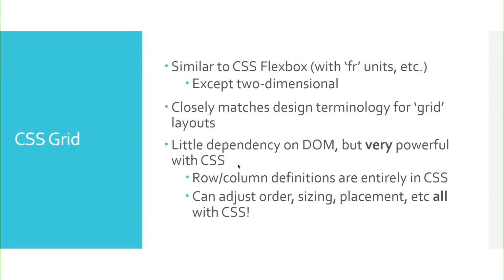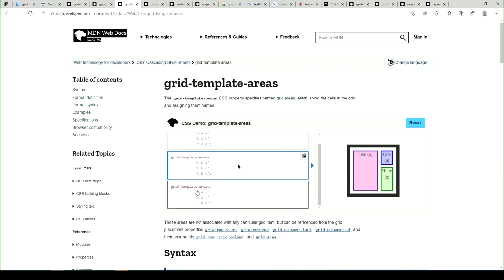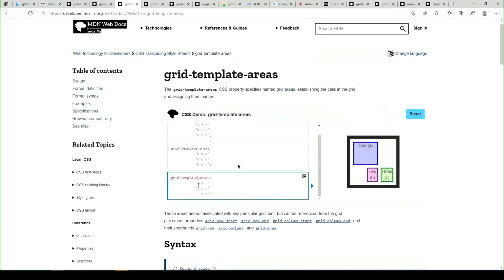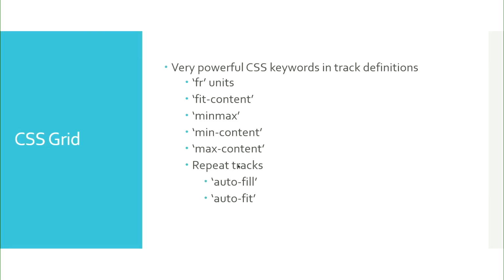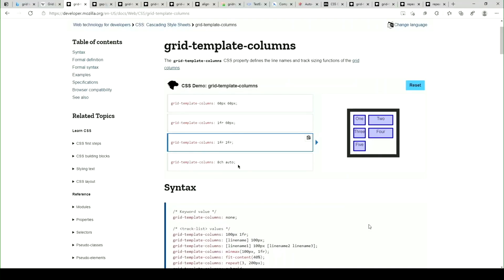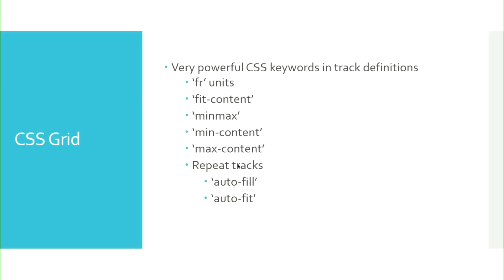CSS Grid has very little dependency on the DOM, but it's very powerful with CSS, so these row and column definitions, or tracks, are defined entirely in CSS, and so this allows you to do things like adjusting the order and the sizing and the placement of all the grid items within the grid, all from just one or two CSS properties. CSS Grid also supports some very powerful CSS keywords and track definitions, which, if you remember, were the row and column definitions, so things like FR units, like Flexbox has, but also some unique things to grid, like min-max, fit content, max content.